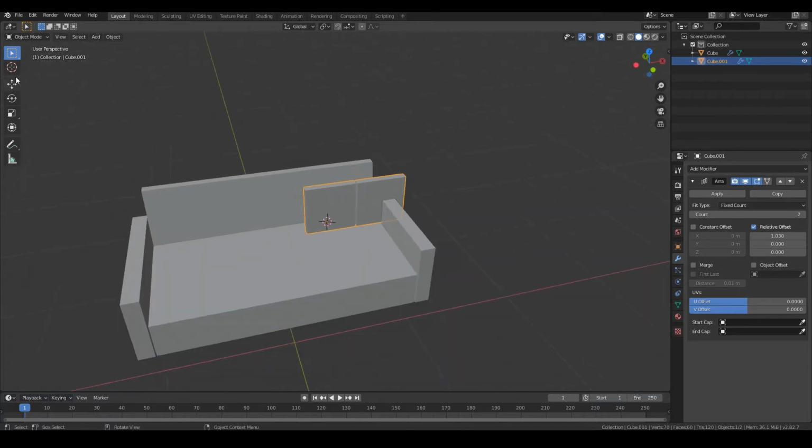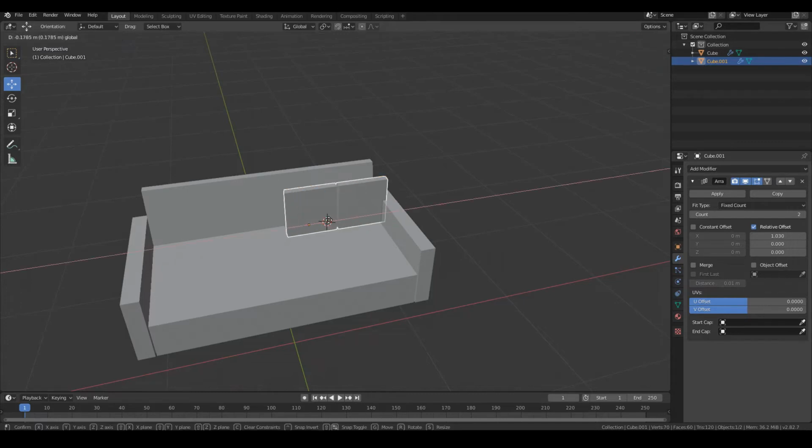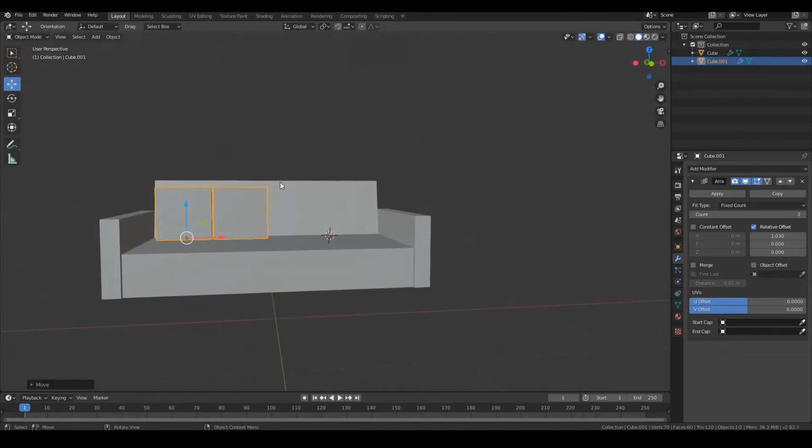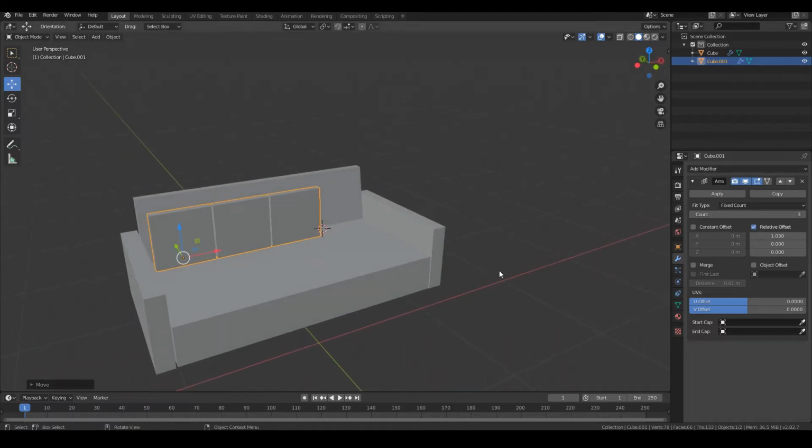Okay, and then what we want to do is go to this move tool and let's move it on the x-axis. My goal is I probably want to have, let's say, 3 bigger pillows that are lined up over here. So let's go ahead and turn up this count to 3. So it's like the mirror modifier, except it's just duplicating the same object 3 times.